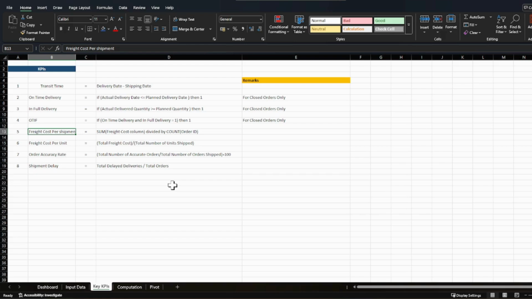Another one is freight cost per unit. For freight cost per unit, you have this formula: total freight cost divided by the total number of units shipped. So here you will get how much cost per unit you are incurring.